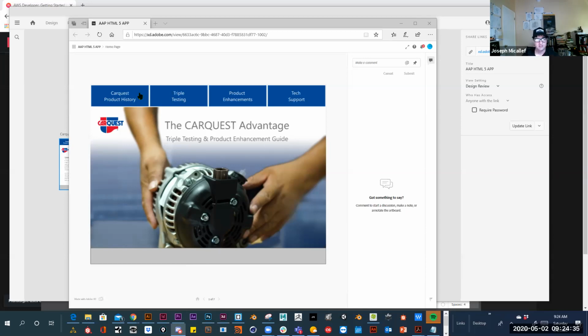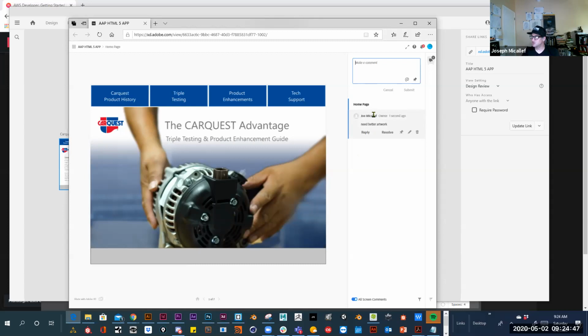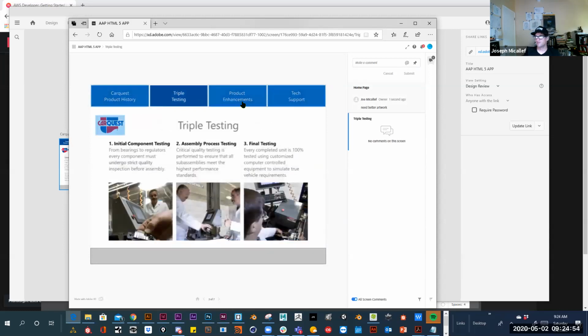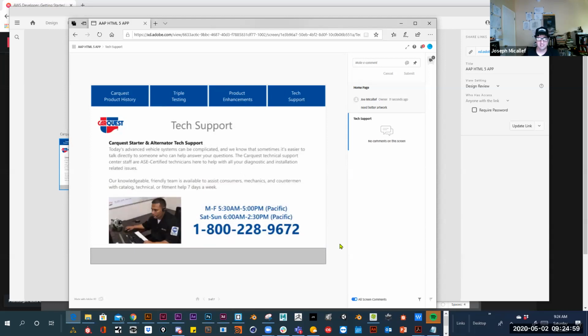Now you can look at this, and you can actually put comments here, like needs better artwork or something. And then that comment is submitted, and you can collaborate with somebody and make the changes. But here it's fully functioning, so it works like a real website. But this is just the preliminary stage. You would still have to create the HTML for this. So it does let you work with a client and get an approval on a project.